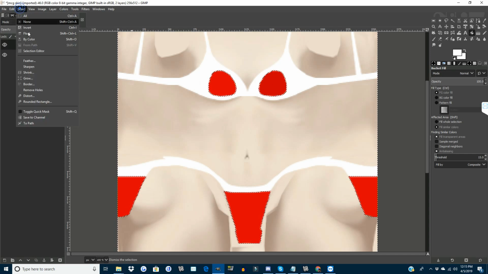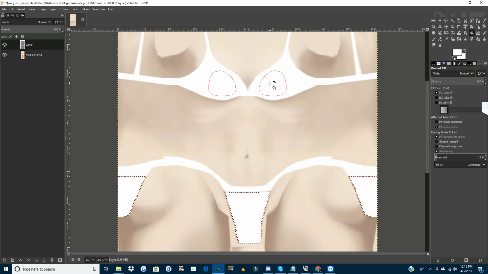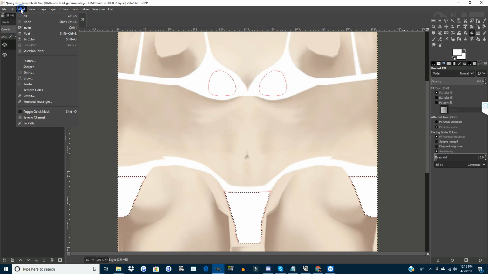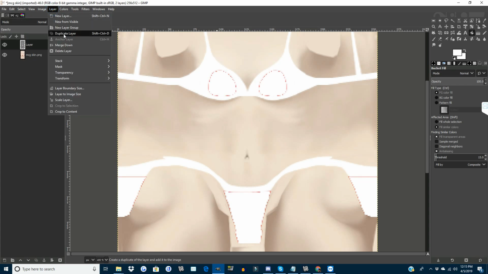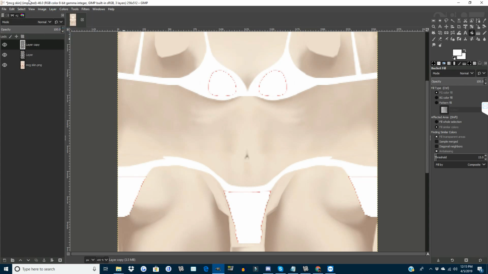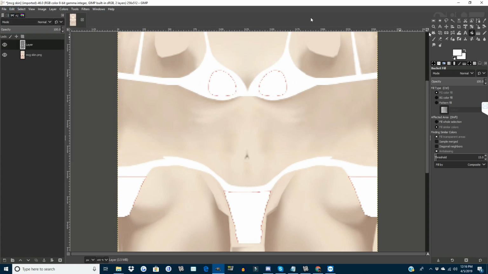Wait, there we go. And bucket fill that. It makes your life a little bit easier. You still got a little bit of red right there, but we're going to get rid of that in just a moment. We're going to go to select none. We're going to layer. Didn't mean to do that.